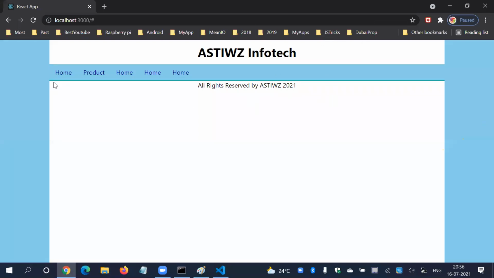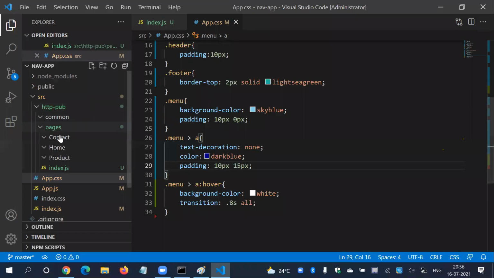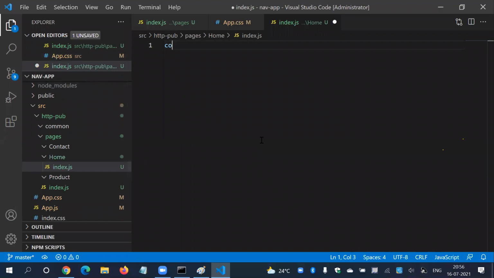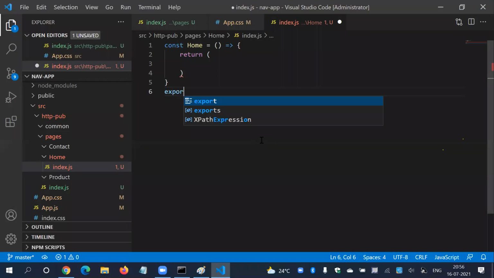So now our goal is, when I click over here, I want to show the content over here. Then same thing for product, home, and some stuff. So let's jump to our home component, and create one more file with name index, by default index.js, and say constant home, this is my home component, which is going to return some HTML stuff, and at the end I'm going to say export default home.